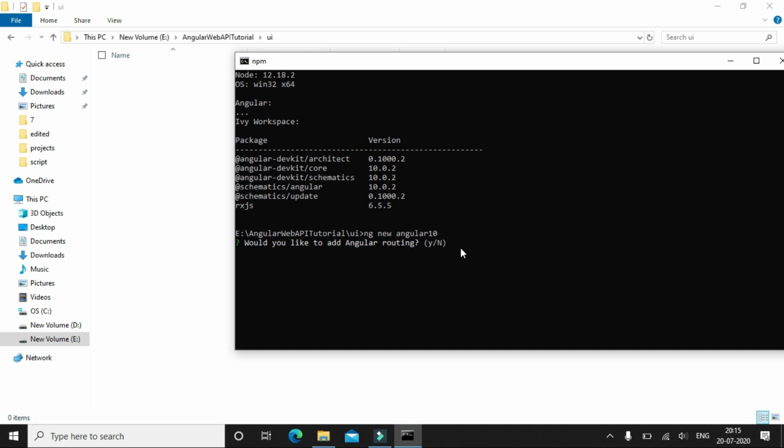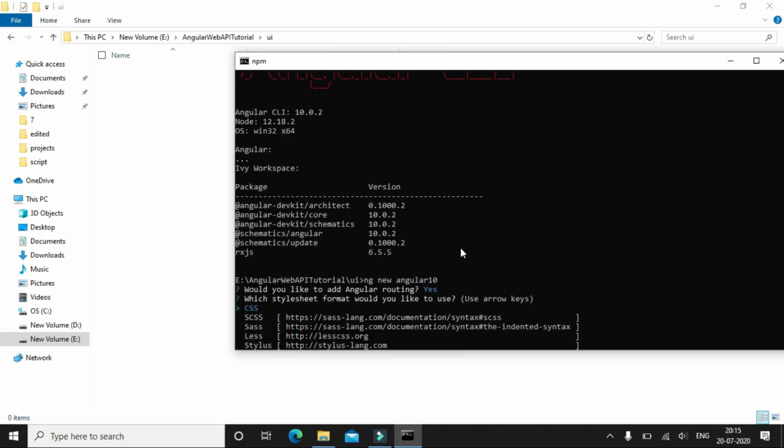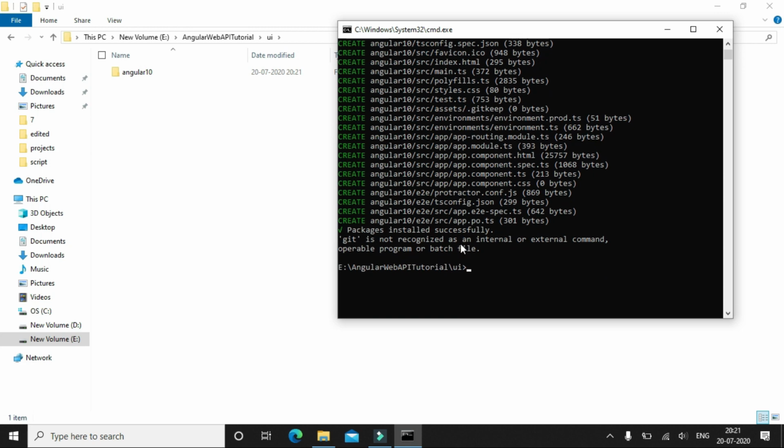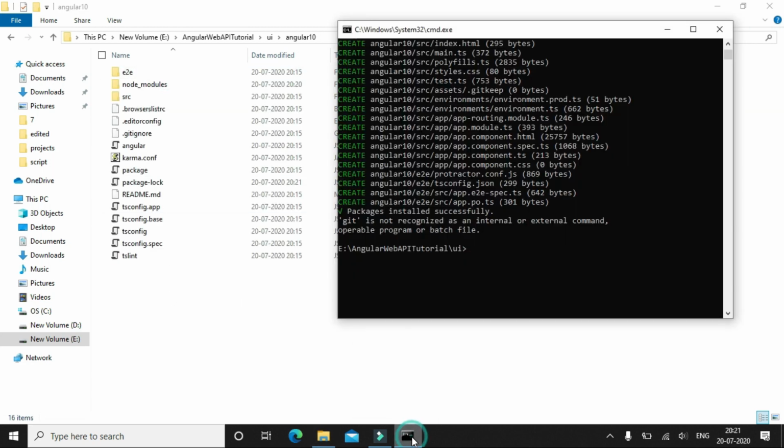Let's keep the routing feature. We can also add it later in case we select no at this point. Let's keep default styling. Once the command is completed, a new folder with project name will be created with some files. Let's view them in Visual Studio Code. First, navigate inside the project folder, which in our case is called Angular 10. Type code space dot.